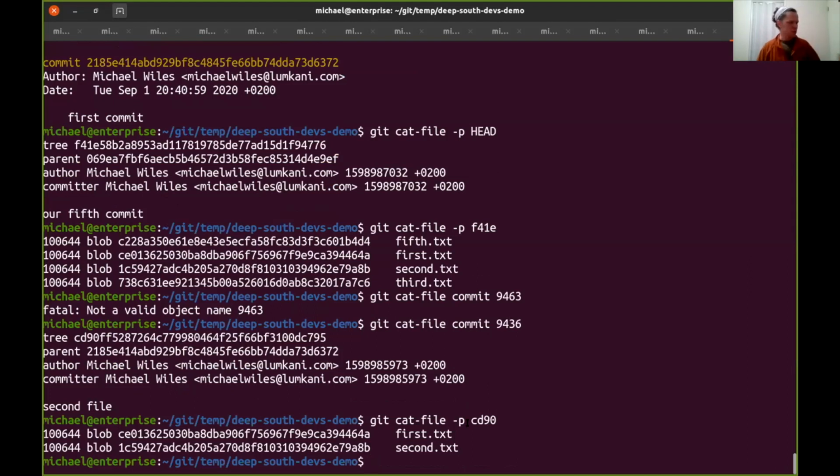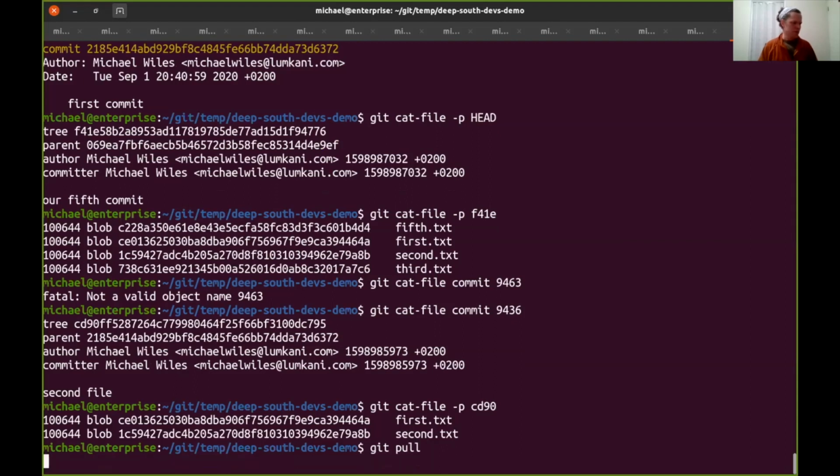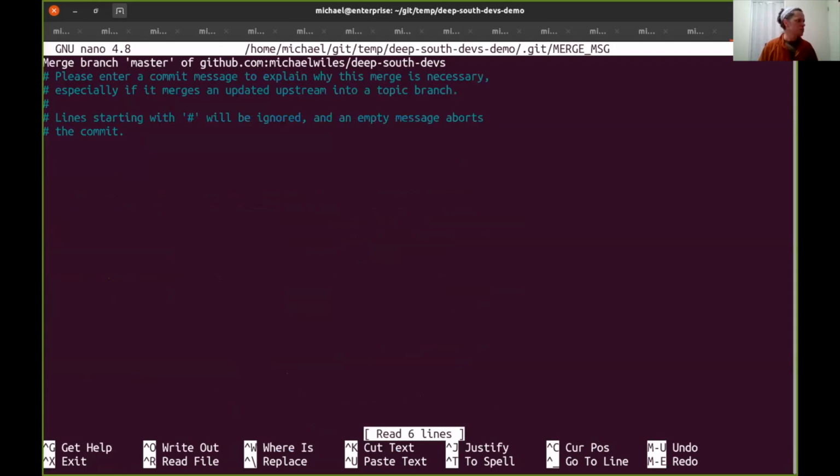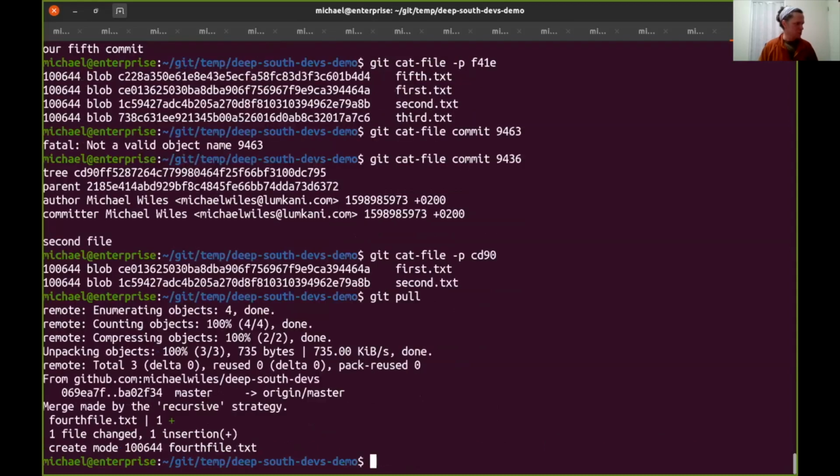So now we've got a change locally and we've got a change remote. So we're going to do a git pull. Actually, let's just live on the edge and do a git pull, shall we? Now, what has it done? We have to merge the branch in. So we're going to merge. Yeah, we just want to write this. We're going to make a merge commit.